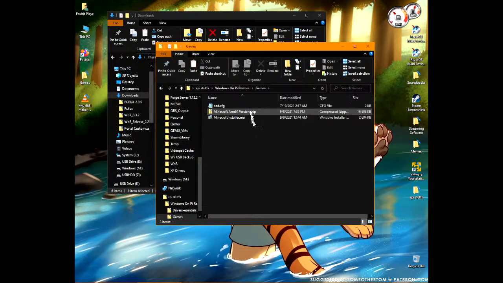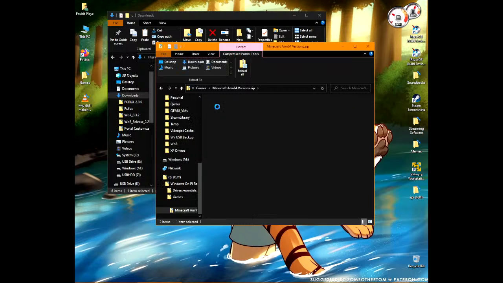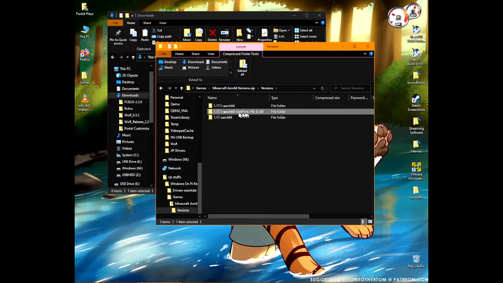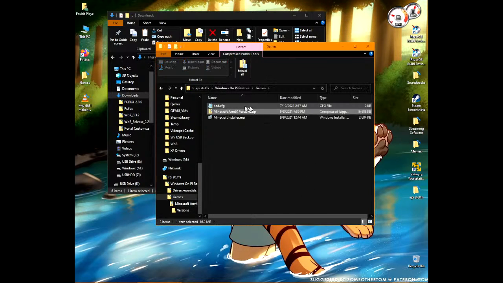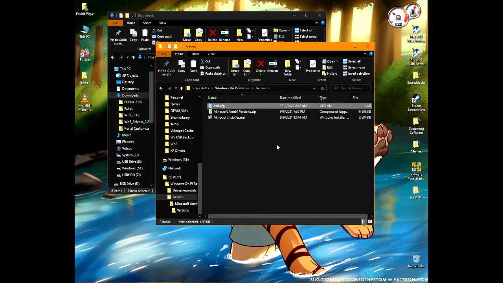Whenever it comes down to games, just Minecraft installer, Minecraft ARM64 versions, which contains an Optifine version. Now, mind you, this Optifine version is not the latest Optifine version by a little bit. I need to do a little bit of tinkering, but it will work. And this bad config file is for Portal and Source games, like somewhat legacy Source games.